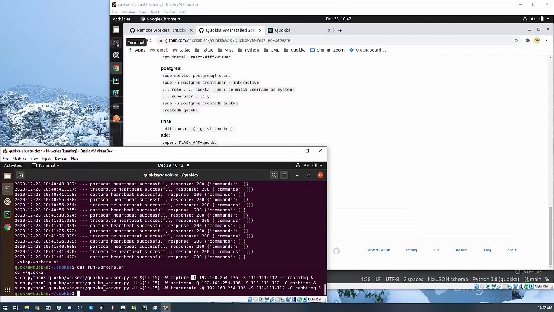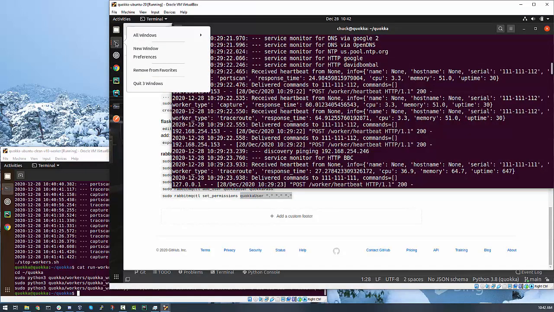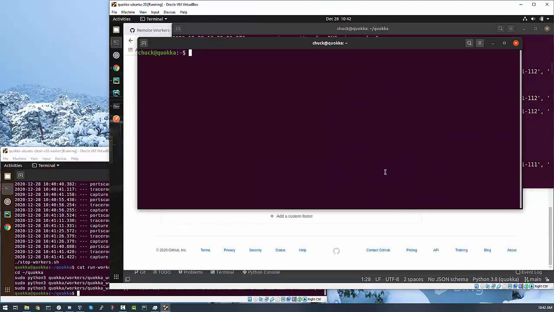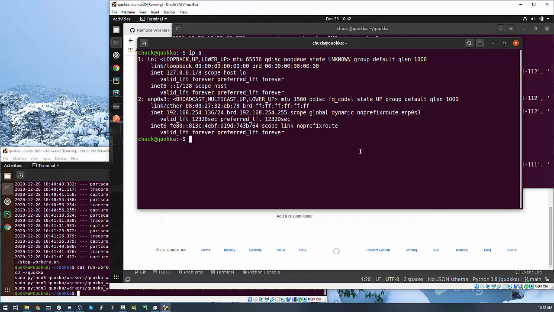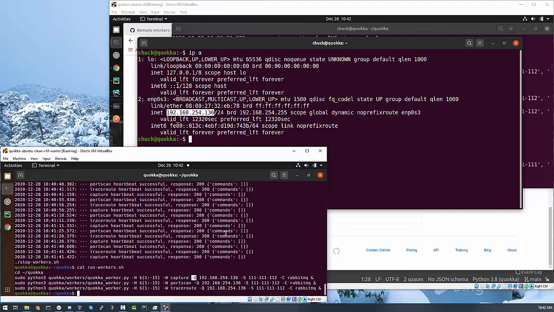If I were to go over here and actually create a new window so I can show it to you, I'm going to say ip a. And you would see this is 192.168.254.136. And you can see that indeed is my Quokka server. So I have to tell my worker where the Quokka server is. That's because it's going to be going back to that server, like phone home, in order to tell it that it is alive, to do the heartbeat and to get commands and stuff.